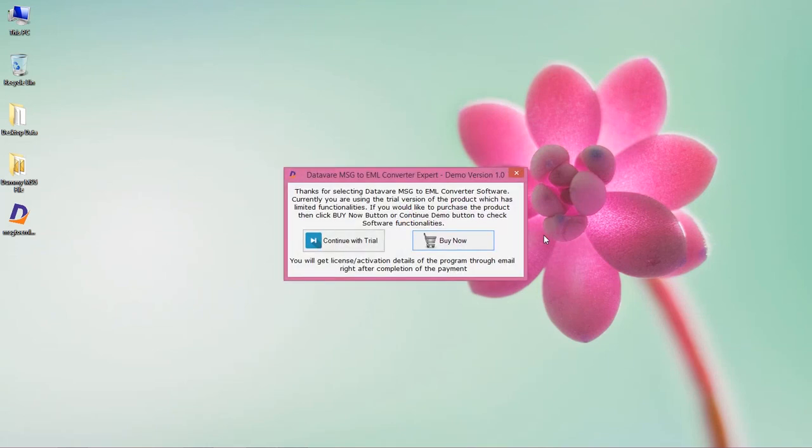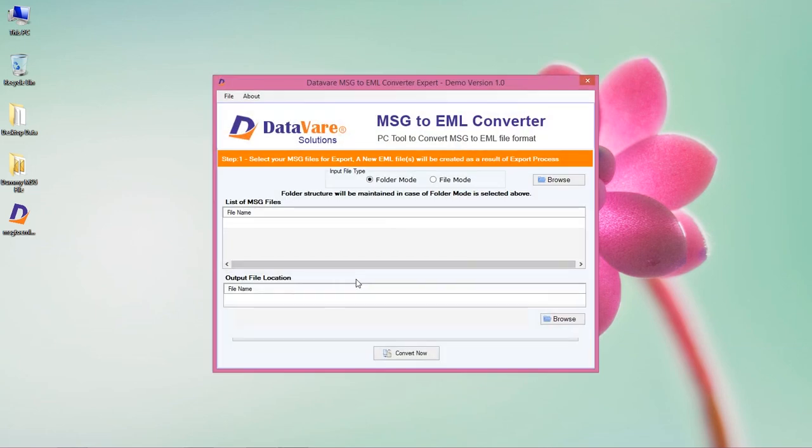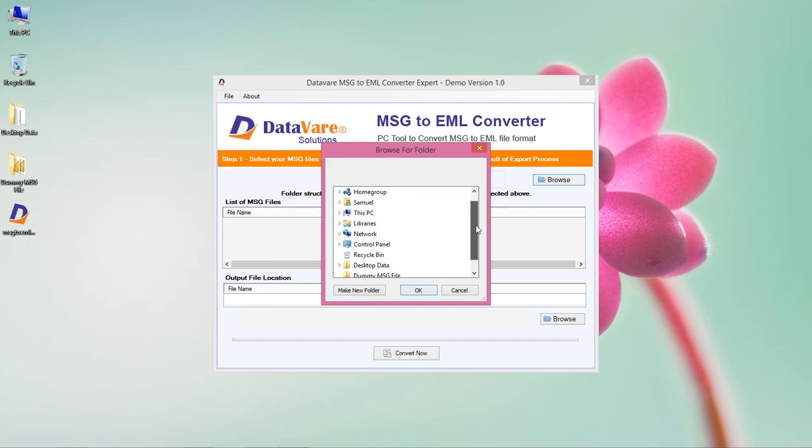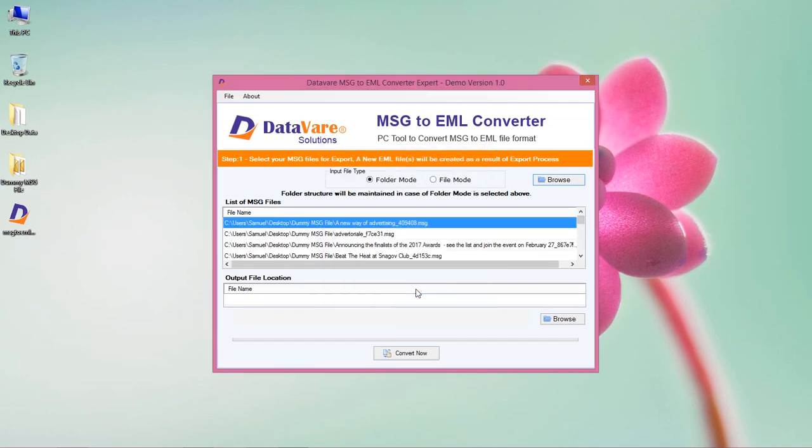To use the software as a trial version, click on Continue as Trial. You can import multiple MSG files, or a folder having MSG files. To select the files, click on the Browse button. Here you can see a preview of the imported files.